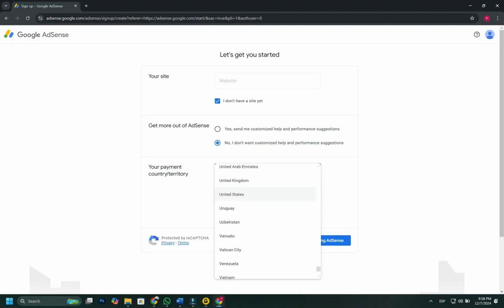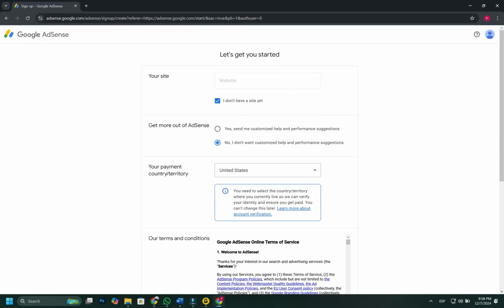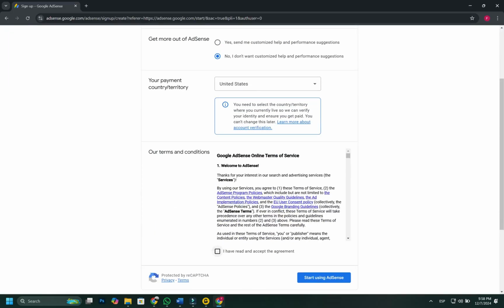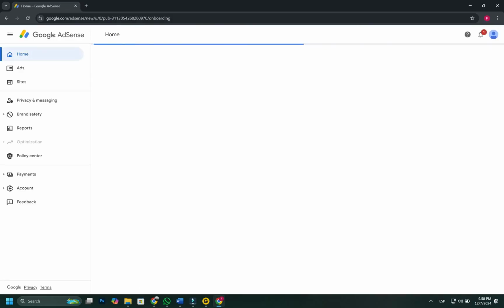Eventually, you'll need to fill a tax form. So bear in mind that creating an account using your relative's name could play out wrong eventually. You have to use your own info, real info. That's my advice, okay? For country, I'll choose the US, and now you have to agree with the terms of service. Then you can proceed to create your AdSense account. And that's pretty much it. You have created your AdSense account.